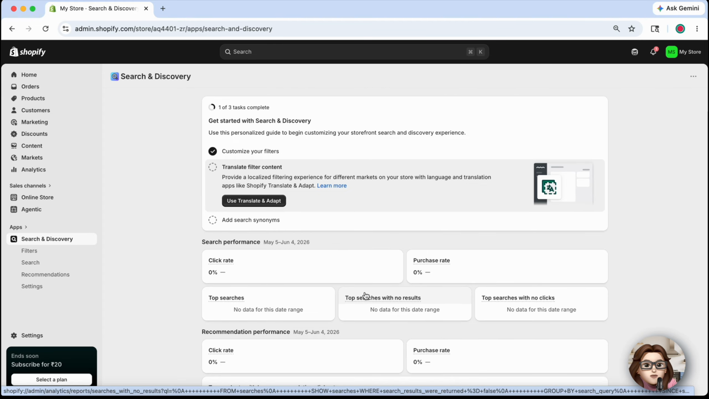Adding filters to your Shopify store makes navigation easier, improves user experience, and can help increase conversions by helping customers find products faster.